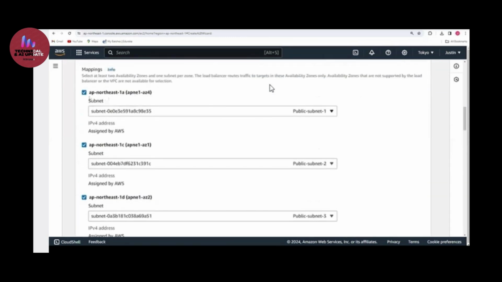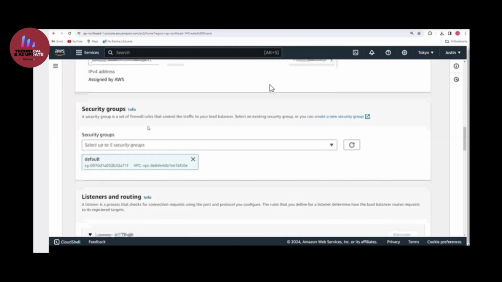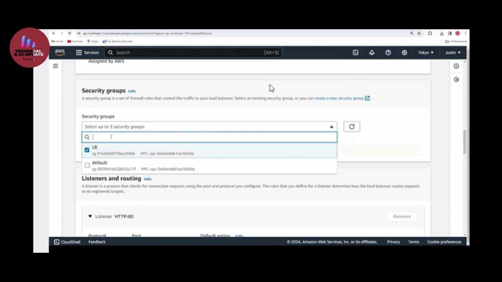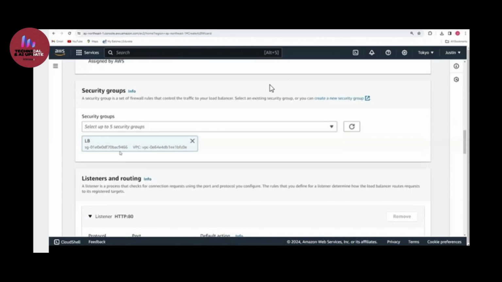As soon as I select the availability zone, you see it shows the subnet which is available in that availability zone, which we have created. So I can even have multiple subnets in each availability zone, right? I can select multiple subnets also. So that's it. Now I come down. So security group, you see it is showing the default one. I don't want that. I want the load balancer. So I select that one. So in load balancer, we have allowed HTTP also. The default one, HTTP will not be allowed.